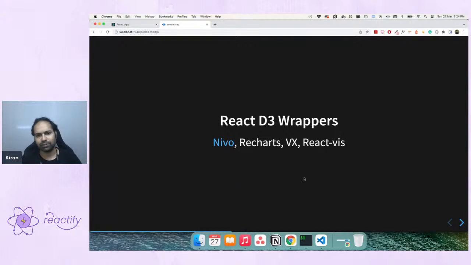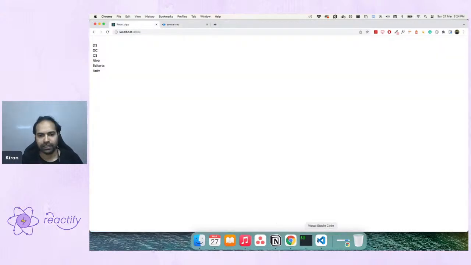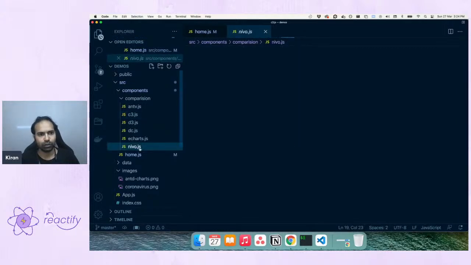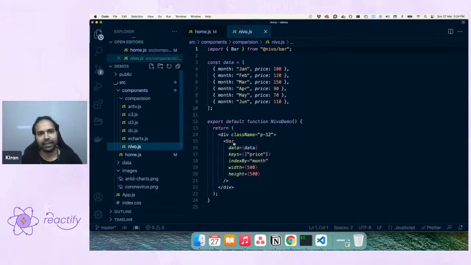So there are some trade-offs, but we'll mostly look into Nuvo because that's the much more full-fledged one. Let's see how we can use Nuvo. Again, as I said, even Nuvo is built on top of D3. Libraries like Nuvo, which are React wrappers built on top of D3, make it easy for us to work with React. So as I said, this is much better than the previous examples I have shown, right?